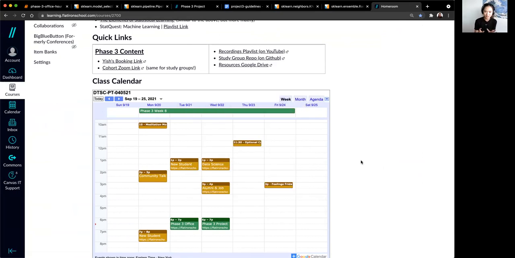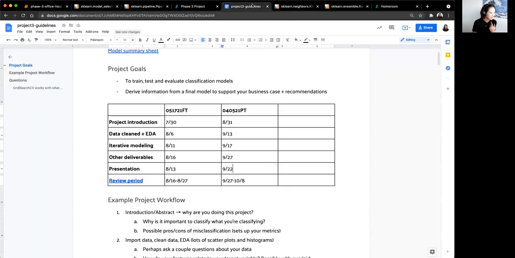Now, because there's a little bit less time, I'm perfectly okay if your presentation is not on your final model, because you do have the 2 weeks after that to keep working on it. So by dates, I say that the review period is from the 27th to the 8th of October. Of course, the earlier you get the project done, the better, because we go right into phase 4. So your presentation doesn't have to include your final model. And you can definitely make some conclusions and recommendations on your prior models.